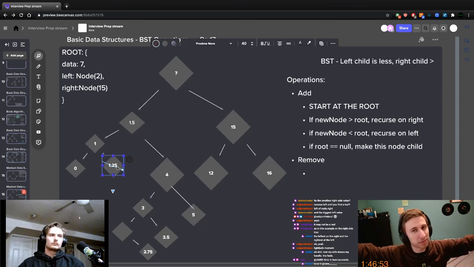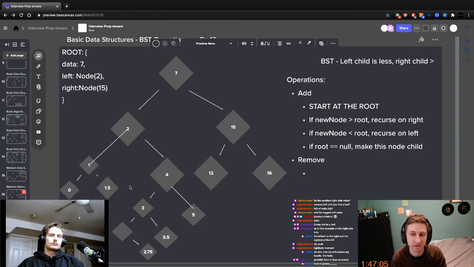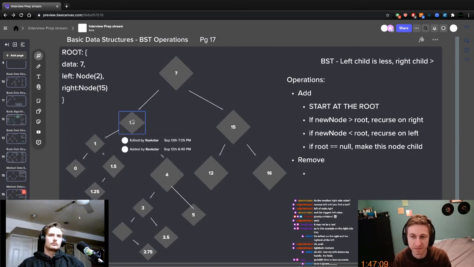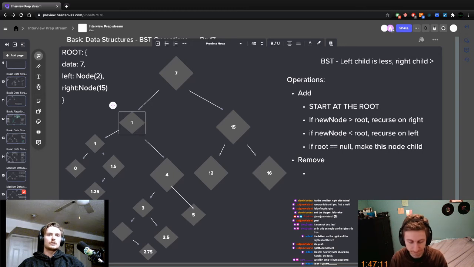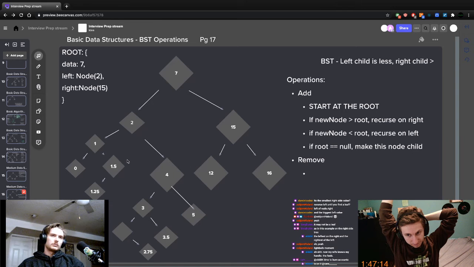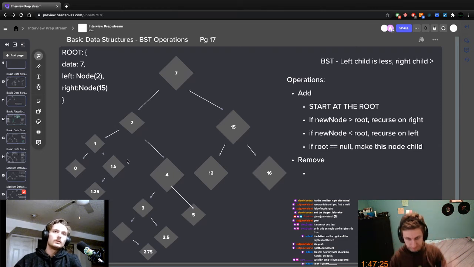Now, here's another question. Is 1.25 allowed to have children? Hold on. Is 1.25 allowed to have children? Yeah, I don't see why not. What kind of children is it allowed to have? Well, it still has to follow the behavior of a BST, right? So the left node would have to be less than 1.25, and its right child has to be greater than 1.25.